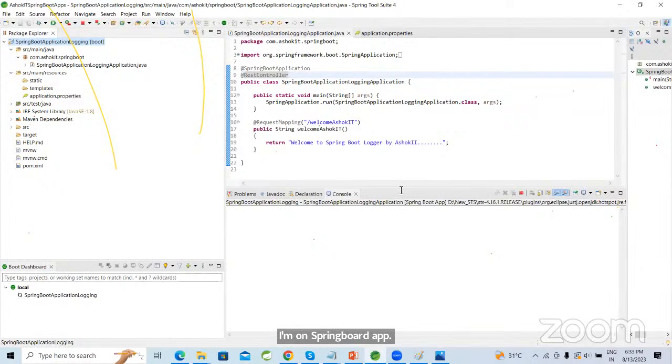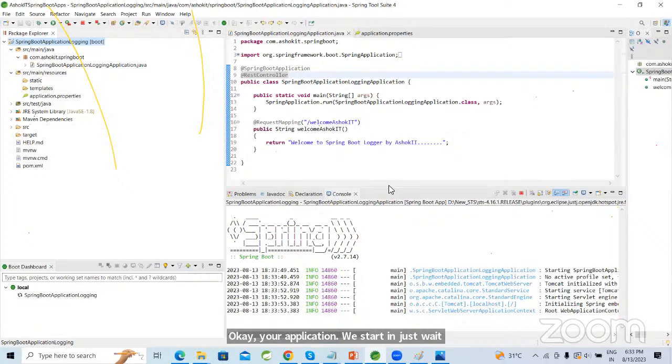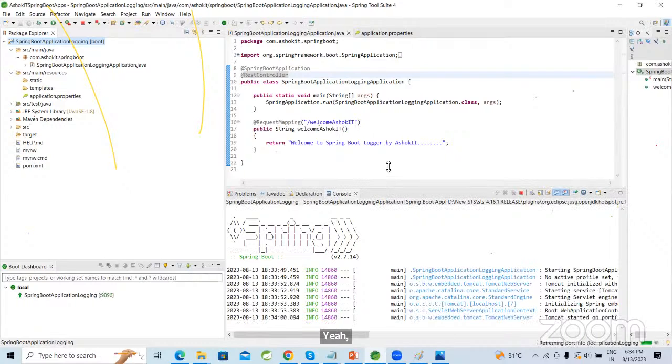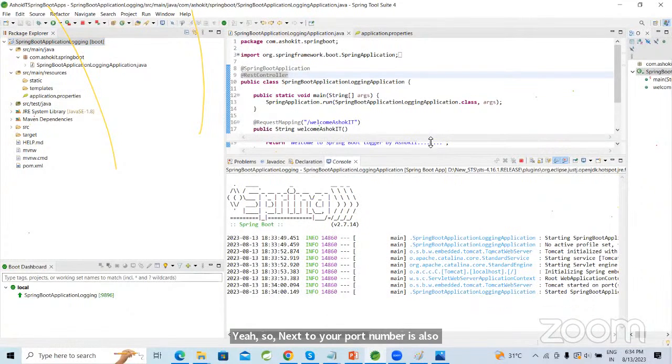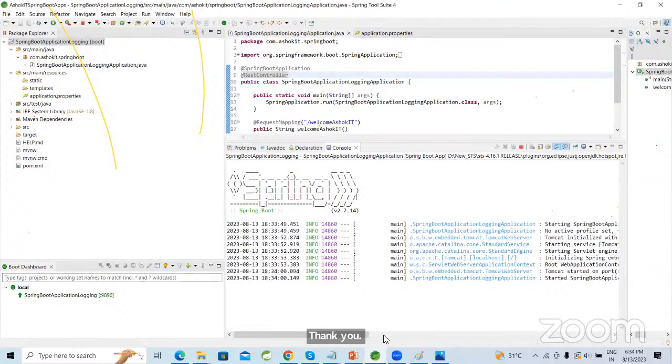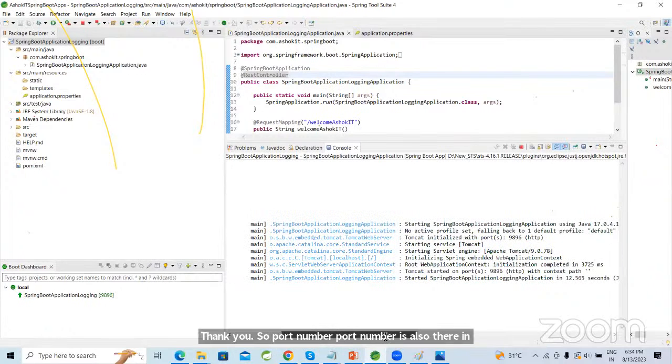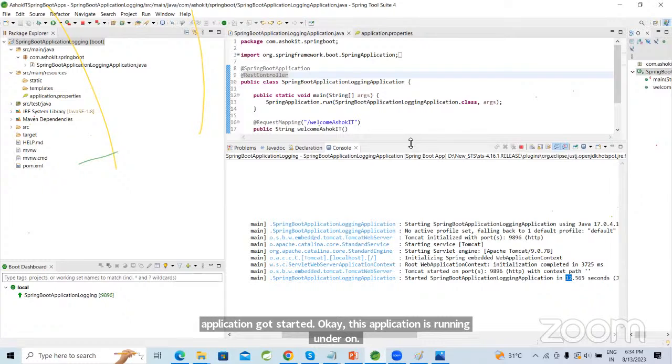Okay, your application is starting. Just wait. Yeah, the banner is printed. Next, the port number is also there. Go to the top, and the port number is 9896. That is the port number for our application. Okay, your application got started and is running on Tomcat. This date and time format is also printed here, guys.